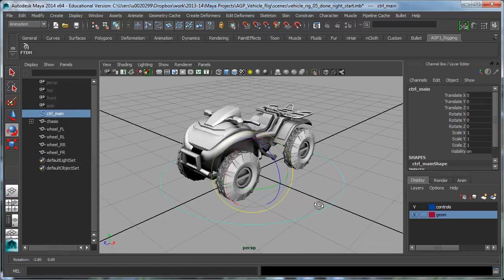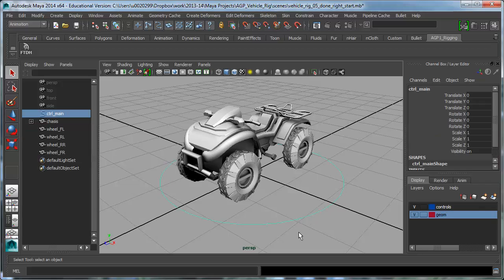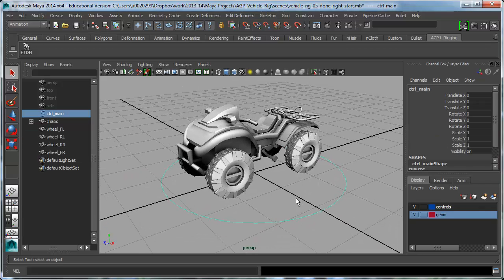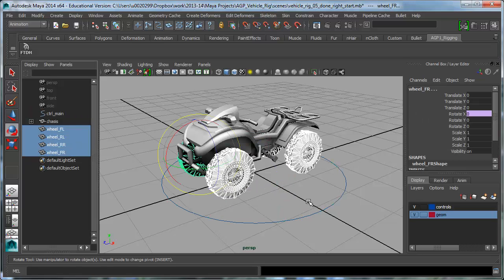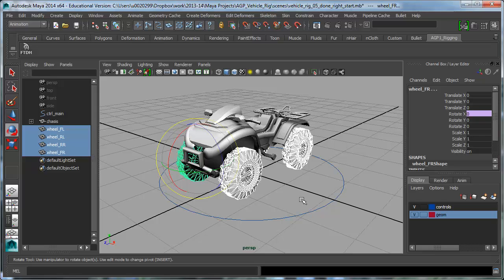So the next part is to have this control the wheels as well. At the moment it's got the chassis, so that should be alright. Now I could set up a parent constraint for these as well, but what would happen there is we'd end up with exactly the same problem as we ended up with in part 1. That is that it would only work in one axis.